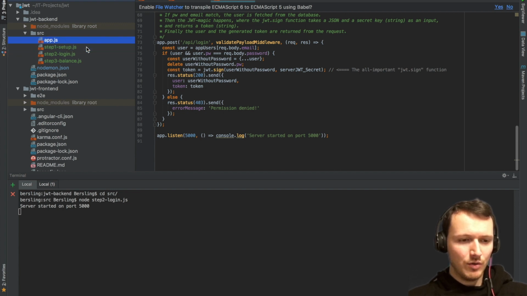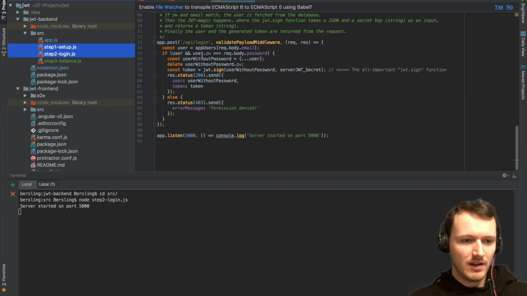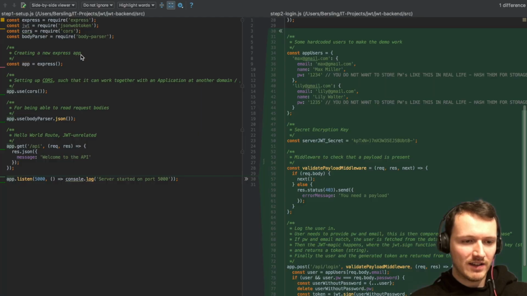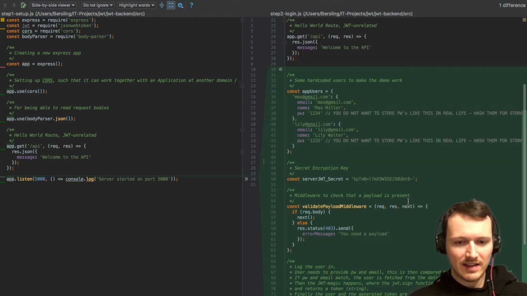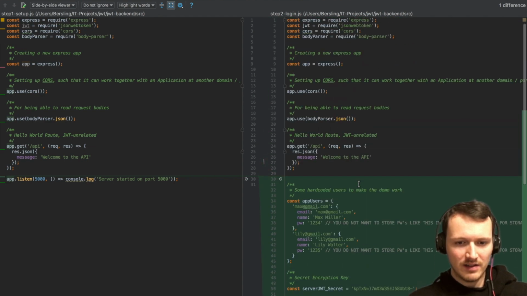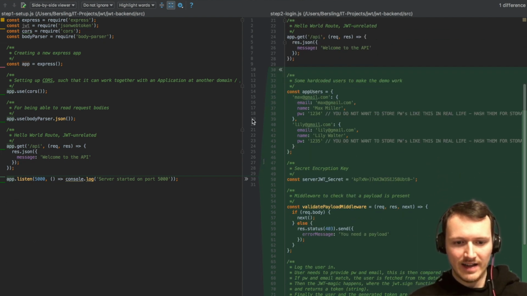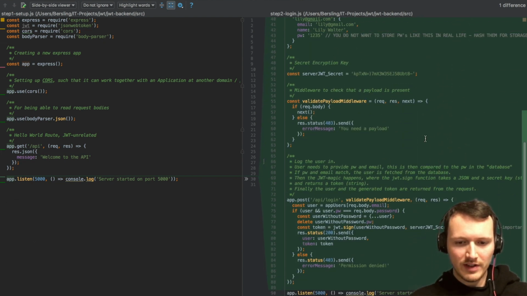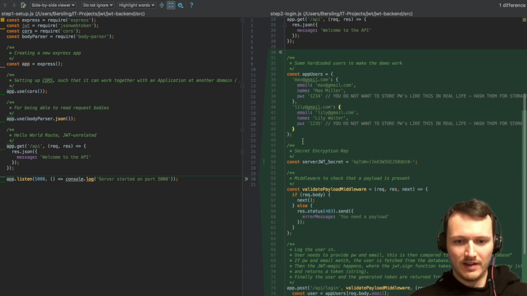So in step 2, we'll actually get to work with JWT. What I'll do is check the difference to the first step so we can see exactly what happened. I did this with git diff in IntelliJ, so it's nicely highlighted here. So all of this code here is new, and what's happening here?